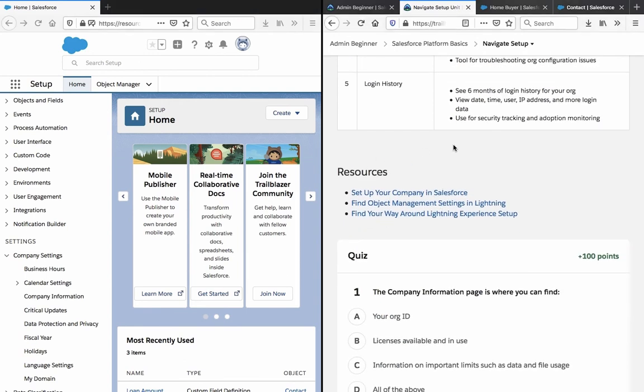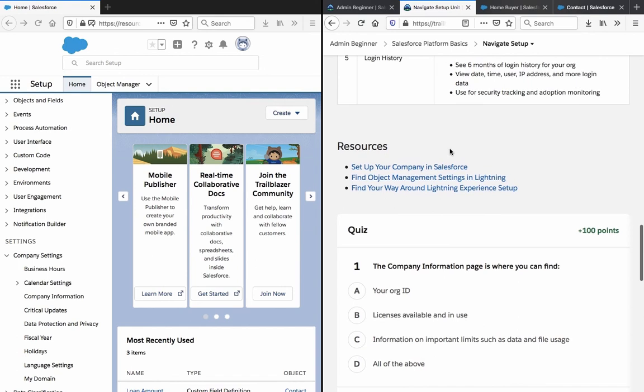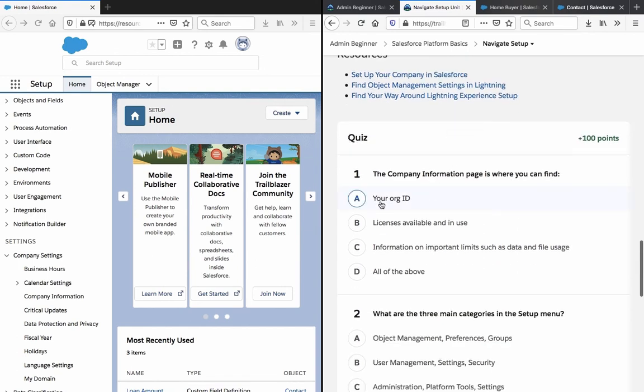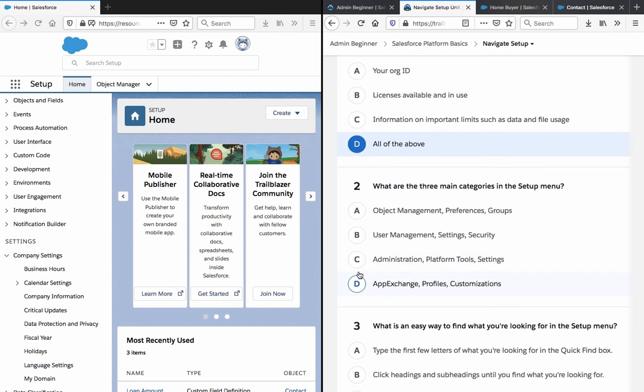Here are some resources. As usual: set up your company in Salesforce, find object management settings in Lightning, find your way around Lightning Experience setup. The Company page is where you can find your org ID, licenses available and in use, and information on important limits such as data and file usage. All of the above. That's what I'm going to choose.